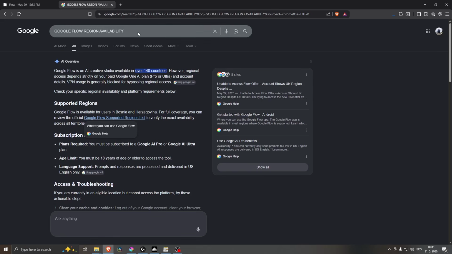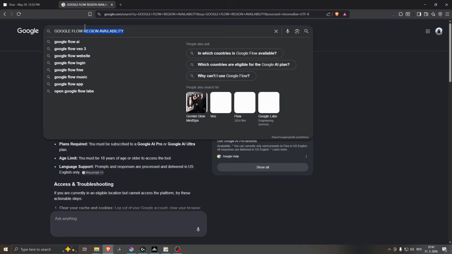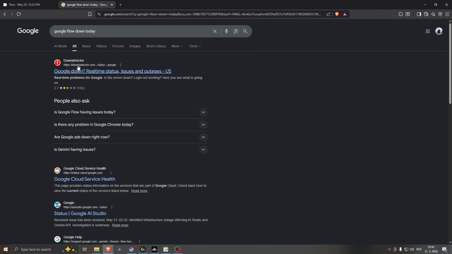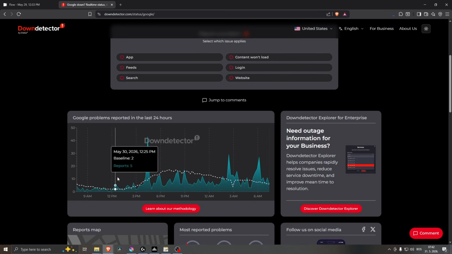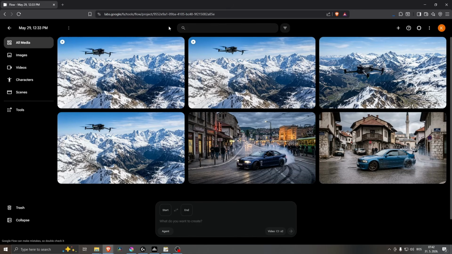Now, the other thing that you need to check is if the Google Flow servers are down. Let's do that. Let's head over to Down Detector. And here as we can see, Google Flow is not down.